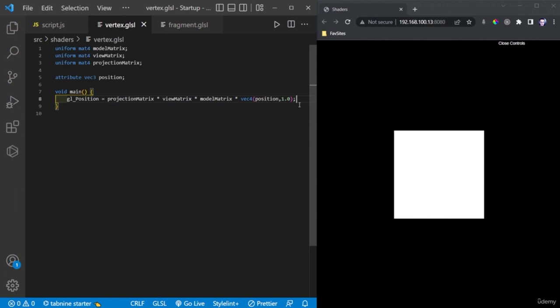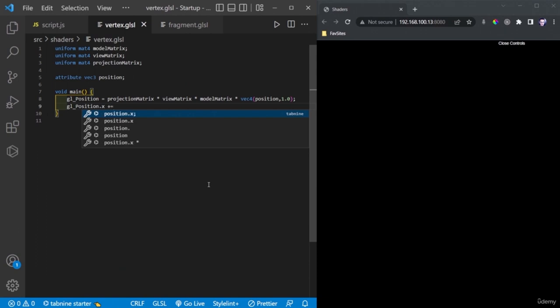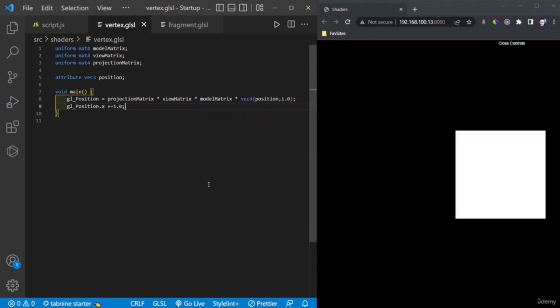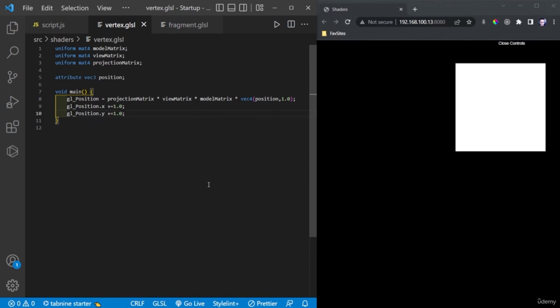Okay, we also can move the vertices by moving the gl_Position variable. That will be done by writing gl_Position.x += 1. So each vertex will be moved 1 to the right. Also, we can move the plane to the top by writing gl_Position.y += 1. All the vertices have been moved 1 to the top.